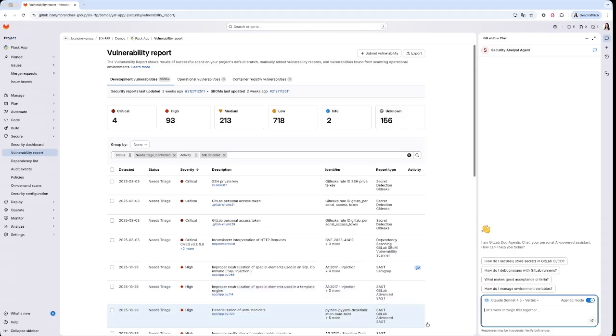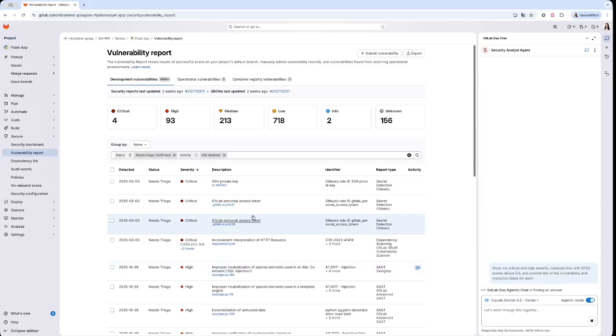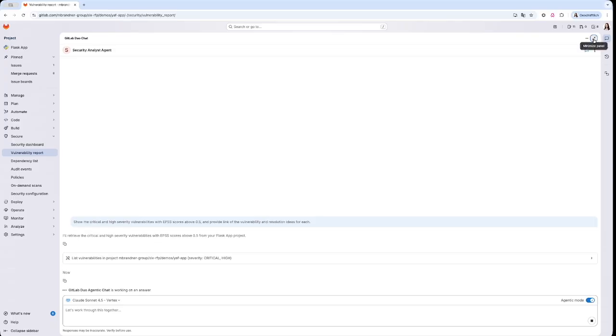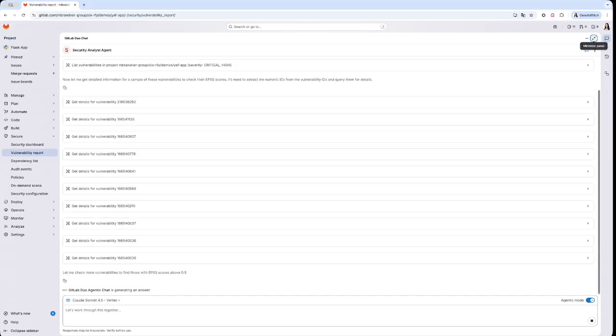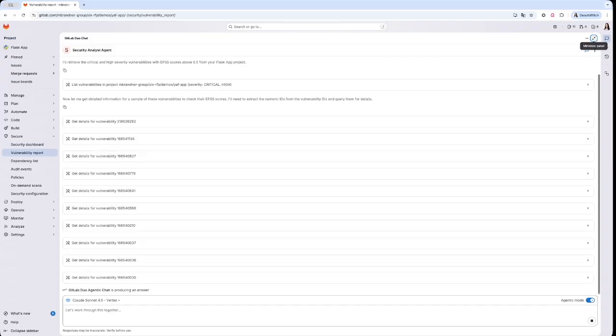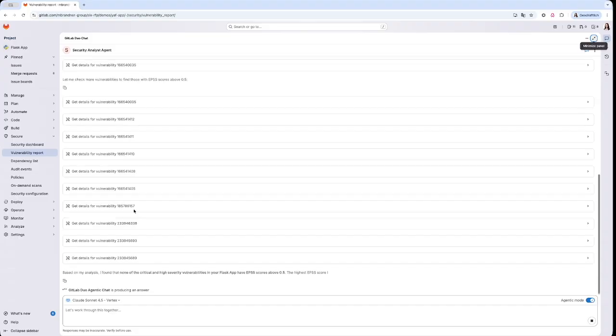All right. So, first of all, I want to ask the agent, show me critical and high severity vulnerabilities with EPSS score above 0.5. Also link them and provide remediation ideas. So now you can see, let me make it a little bit bigger, that the agent is pulling the data, and the EPSS score here is key. So it's not just severity, it's actually exploitability. An EPSS score above 0.5 means there's a greater than 50% chance this vulnerability is being actively exploited.